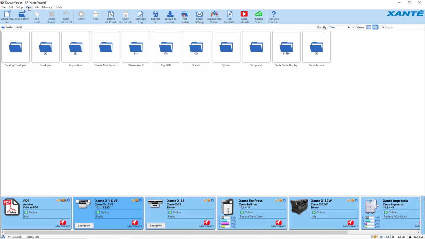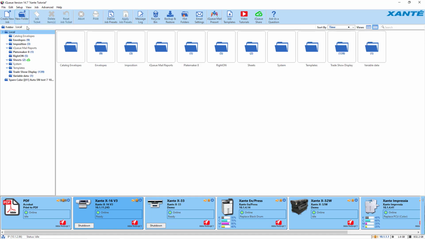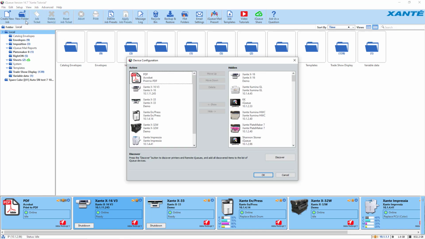If the left side of your interface is hidden, go to the View tab and toggle Folder pane. Shared iQueue folders are identified by the workstation or username. A direct way to share iQueue files is by adding another desktop's remote iQueue to the list of printers.